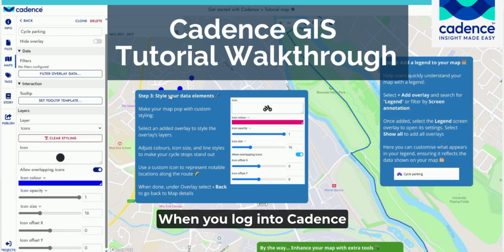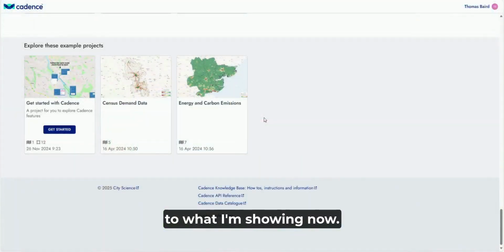When you log into Cadence for the first time, you'll see a similar screen to what I'm showing now. You'll see our example projects, as well as all of our links at the bottom of the page there for our data catalog, our API reference, and our knowledge base. But what I'm going to do today is we're going to run through our tutorial project.